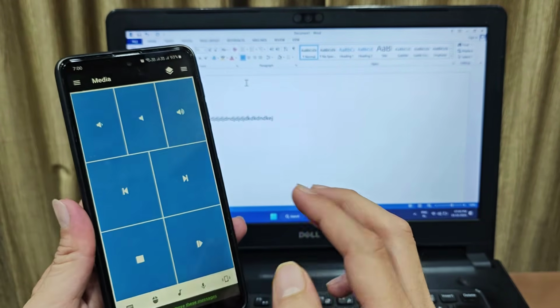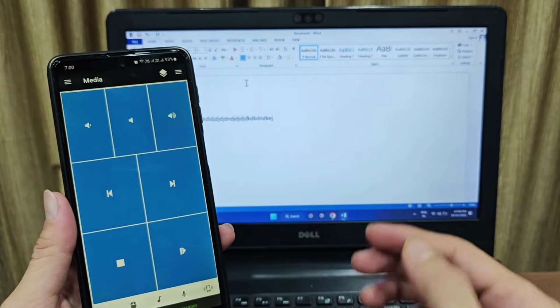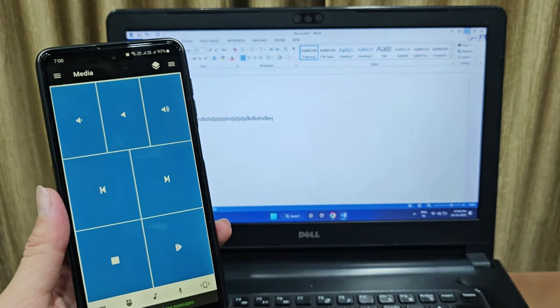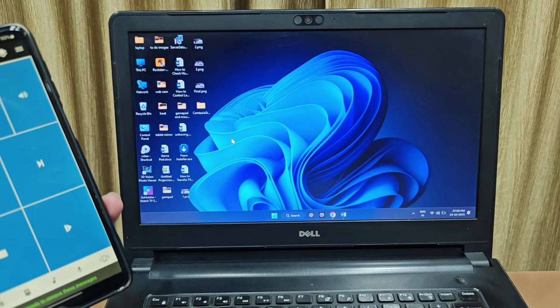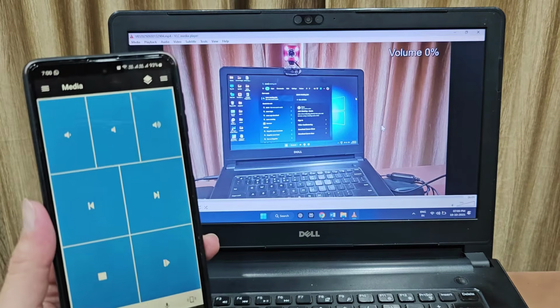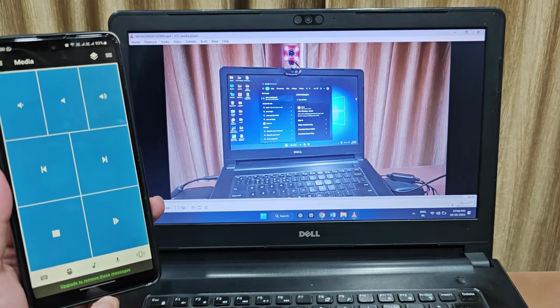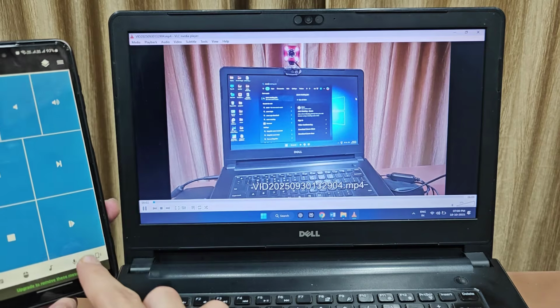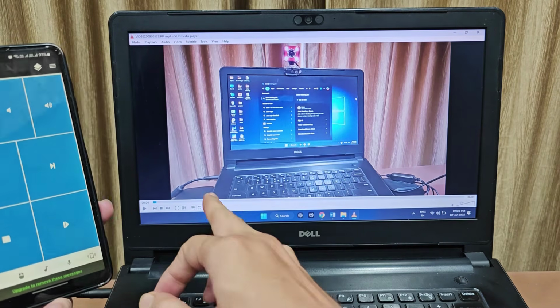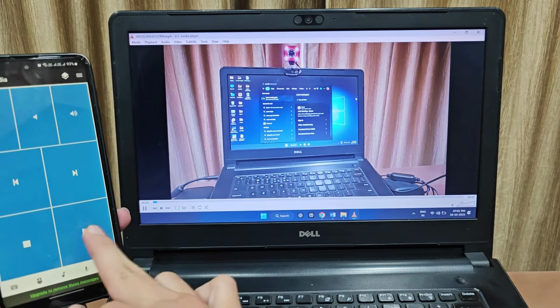Not only this, if you want to play or pause any video remotely, you can easily do this. So I will open one video file on my laptop screen. As you can see, the video is playing on my laptop screen. Now let's see how the pause play button works. So here you can get the pause play button. Just tap on it. As you can see, the video was paused remotely.